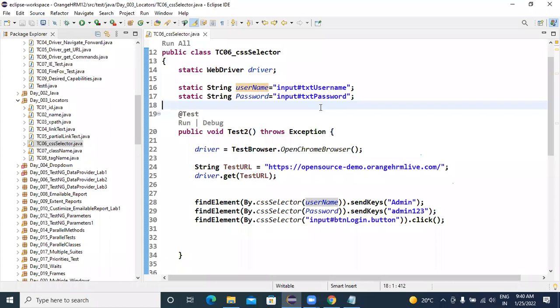And if you are writing a CSS selector, this line of code will work on Chrome browser, it will work on IE browser, it will work on Firefox. Sir, then why are you telling explicitly that the CSS selector is working in all browser combinations? So I can write any of the locators. That is the question I have.